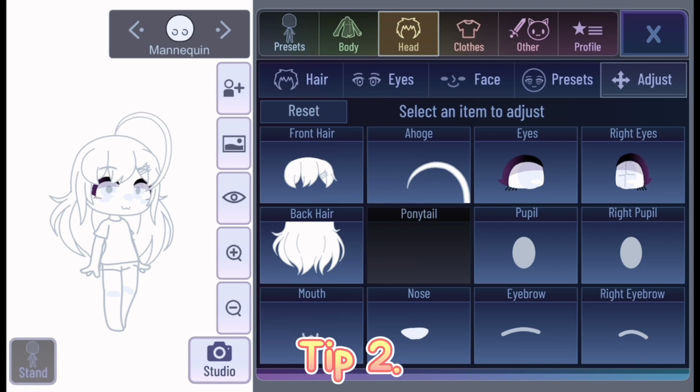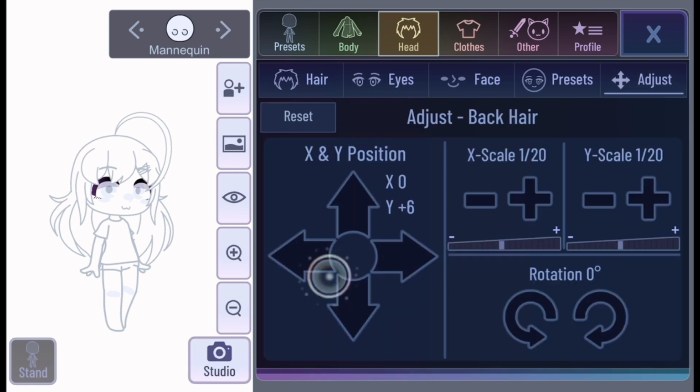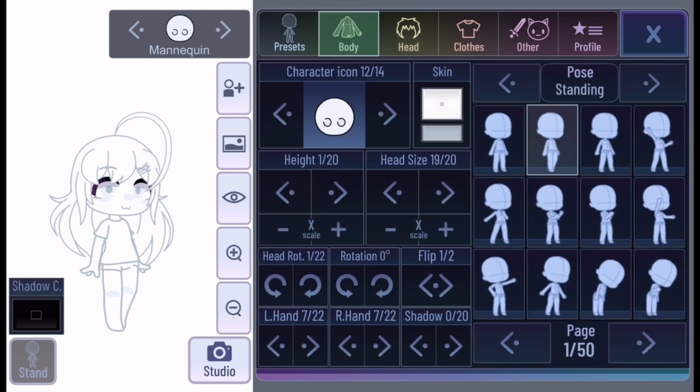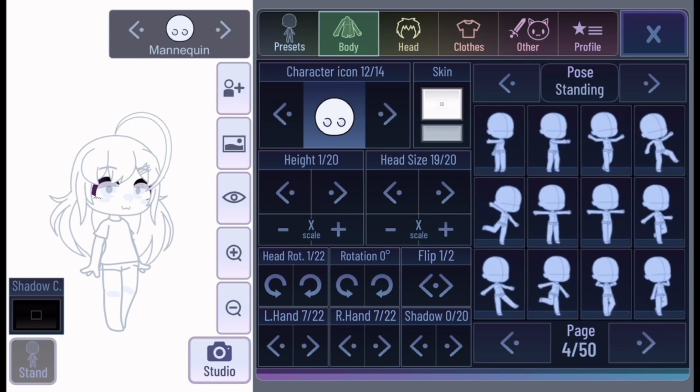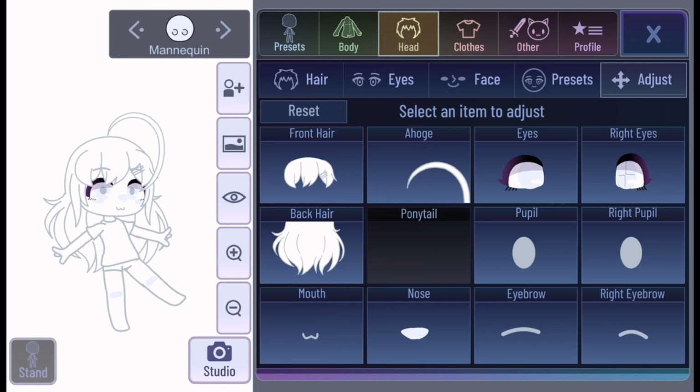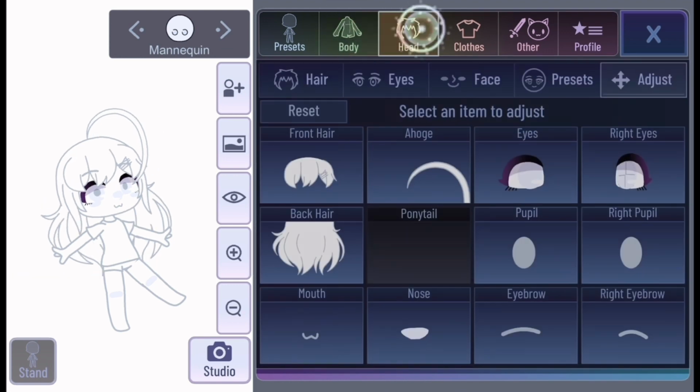Tip 2. Now we are going to move on to the hair. For moving the hair, I used to move it up like this, but now I don't do it that way, and so I'll just show you. Let's just pick a pose, so maybe she's laid back like this with her head tilted up.